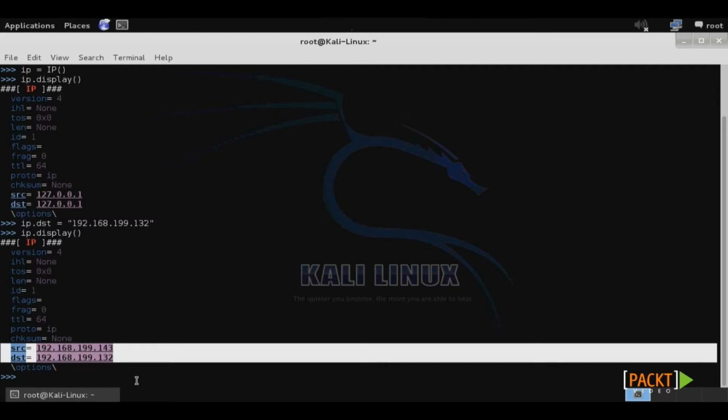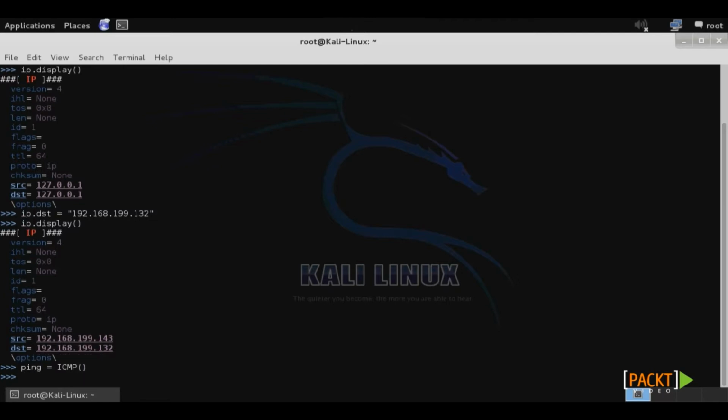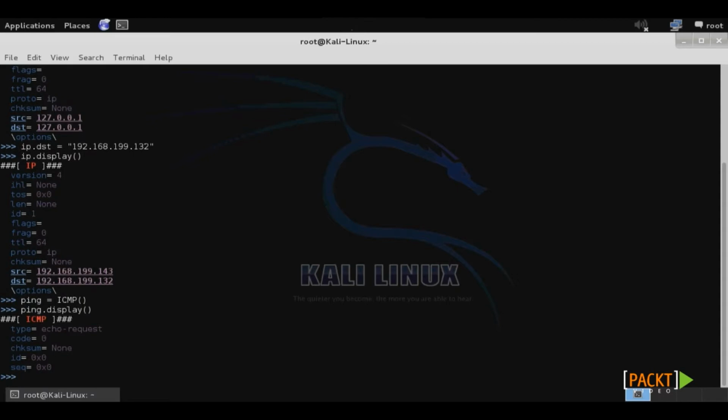Next, we want to create an ICMP object and assign it to the variable ping. So we'll use ping equals ICMP, open and close parentheses, and then ping.display to see the characteristics of that layer. And as you can see, by default, it's an echo request.